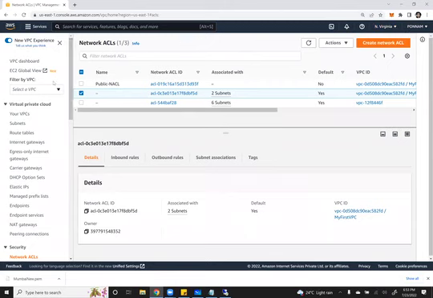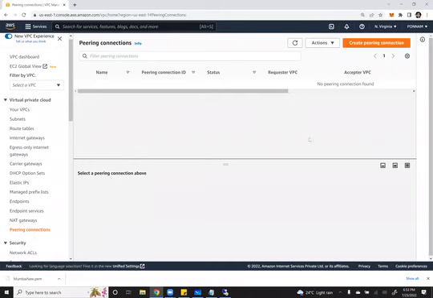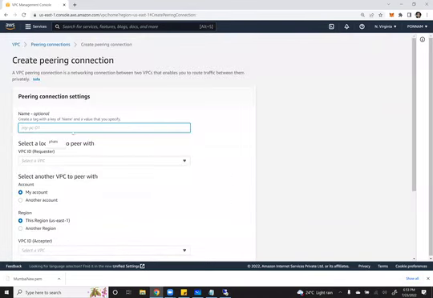Once you are in the VPC service, on the left side, you can find an option called peering connections. By default, there is no peering connection available. Click on create peering connection. I will say, not Virginia, I can say my first VPC to second VPC, just for identification, because if I have multiple VPC peerings, then I need to identify which connection belongs to which VPCs. So you can give any name, that doesn't matter.